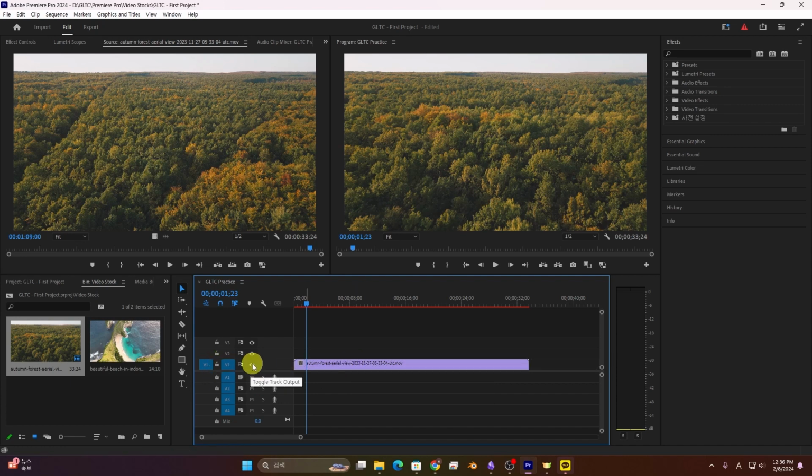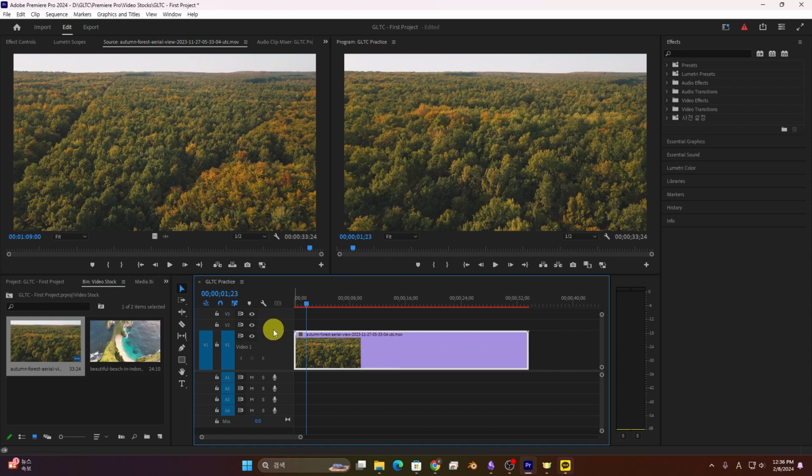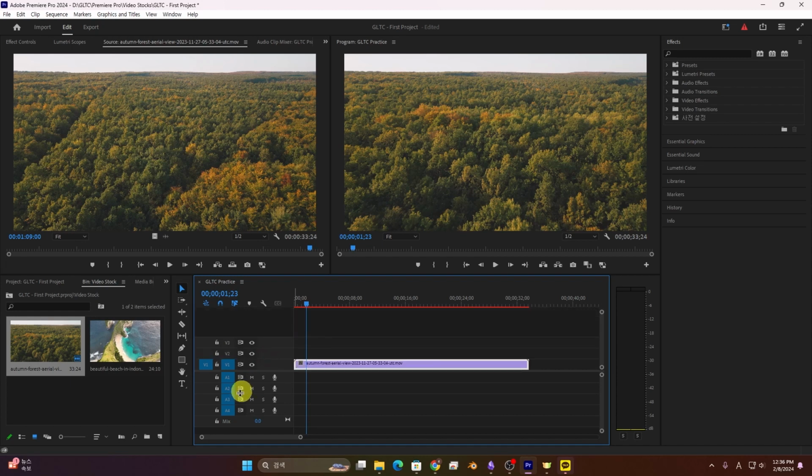There's also hide track output. It will hide and show. For this toggle sync lock, it will sync the lock to sync this video stock. We don't need it right now. We can also change between them. Drag this little white line to make it bigger and smaller.